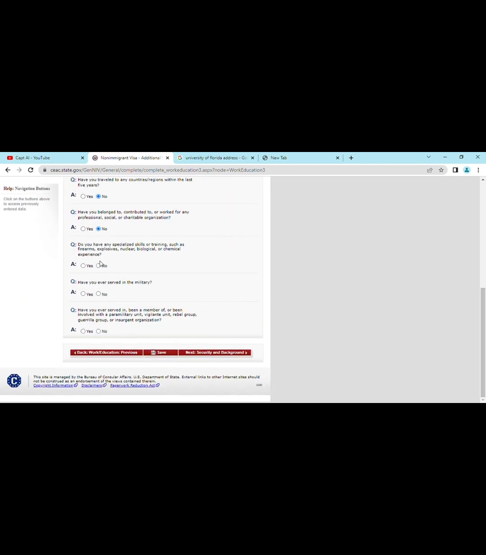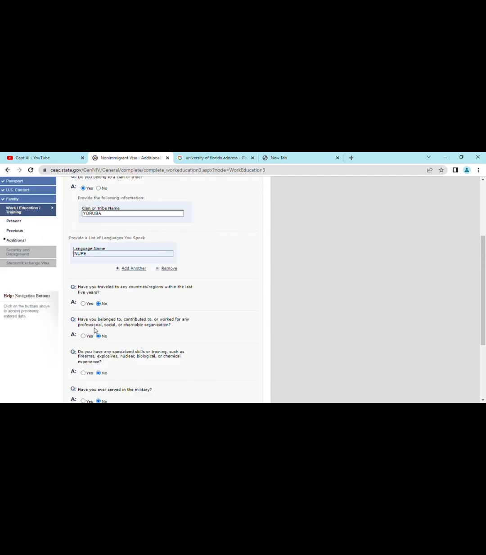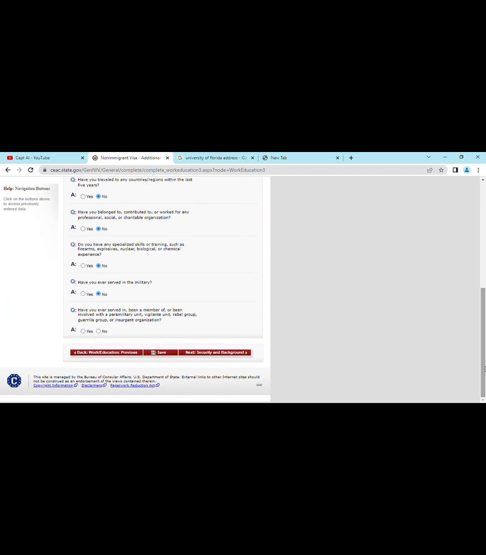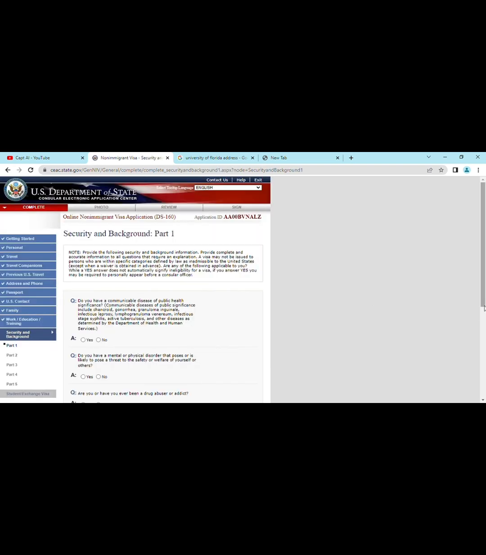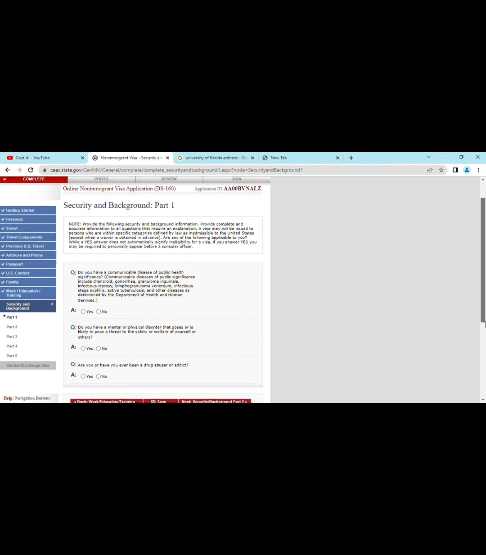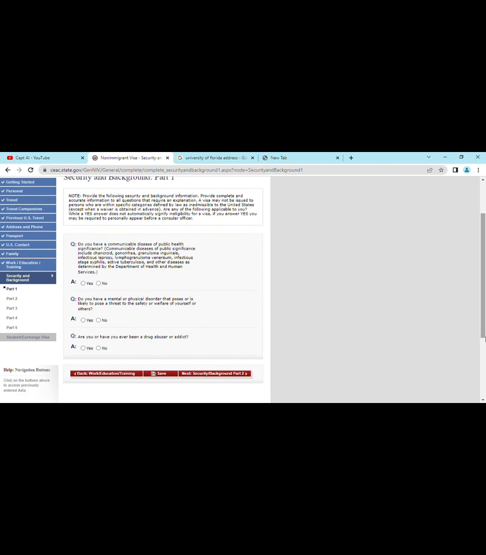So specialized skill, if you have, please put in. Served in military, put in. Paramilitary, vigilante, rebel group, guerrilla group, insurgent, put as appropriate. Then next, we go to security background. Now we have part 1 to 5 because security is important to every country and they want to make sure everyone they are letting into their border have passed the baseline security check.